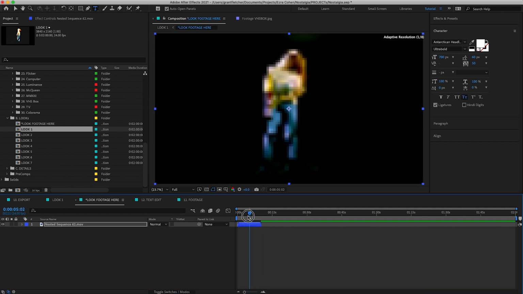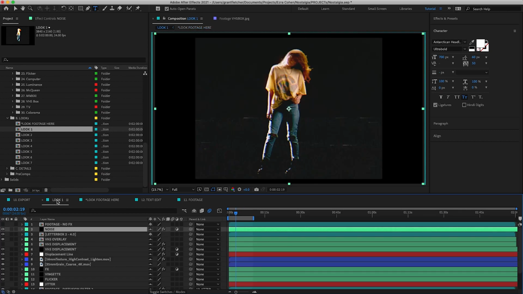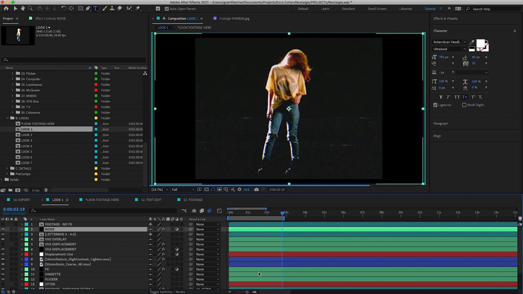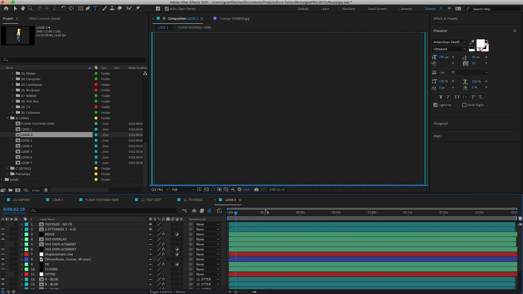So let's say that maybe the footage that we want is only 2 seconds 19. When I jump out to look one, it's going to have moved the cursor to 2 seconds 19. So all I have to do is drag the in and out point, as you would call it in Premiere or Final Cut, and then you just go up to export. It's pretty simple. So let's look through some more looks.